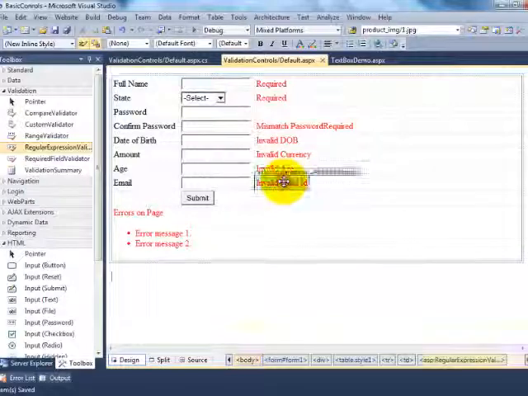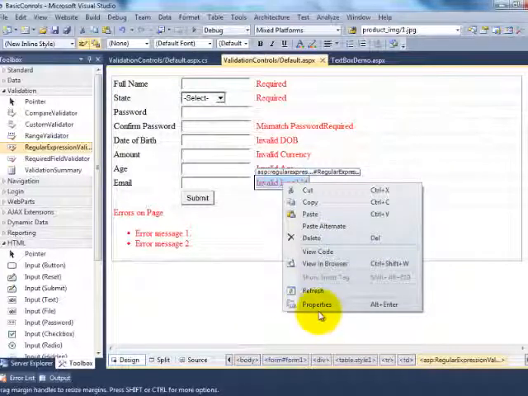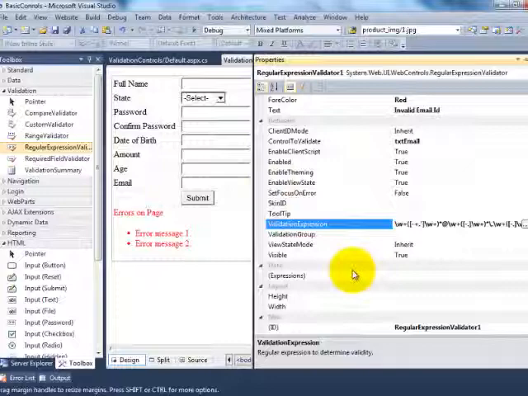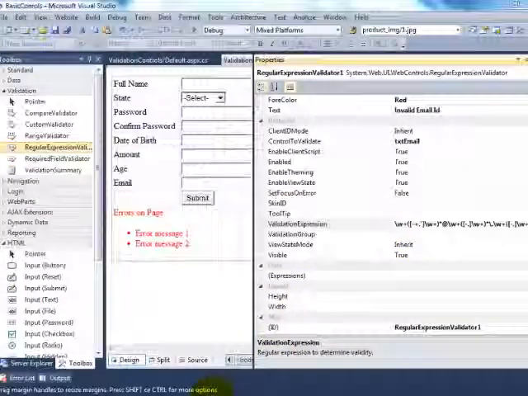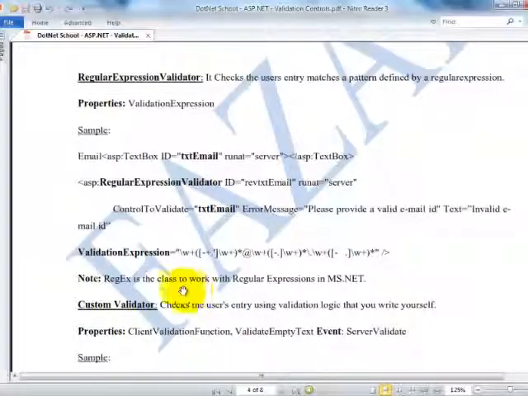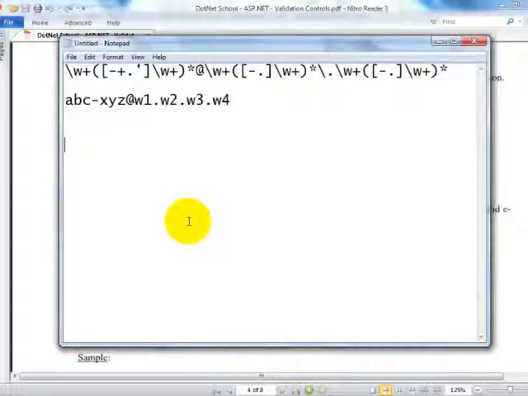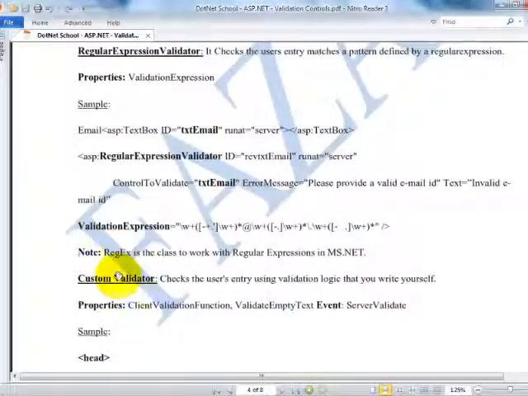regular expression validator. So this control you can use in so many ways. Here you have some information. Regex is a class to work with regular expression in MS.NET. Okay, this is a class, regex, to work with validation expressions. You can check so many expressions. Whatever custom expression you want to check, it will be available in the regex class in the .NET framework.